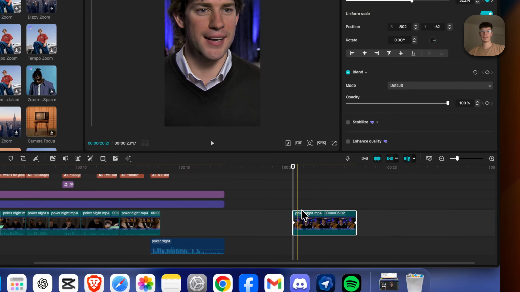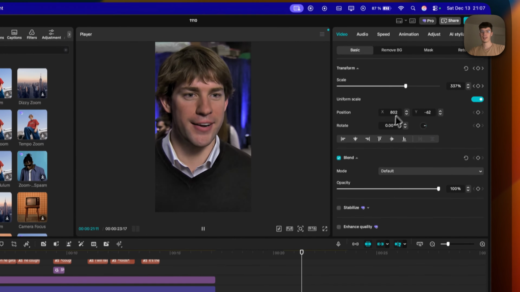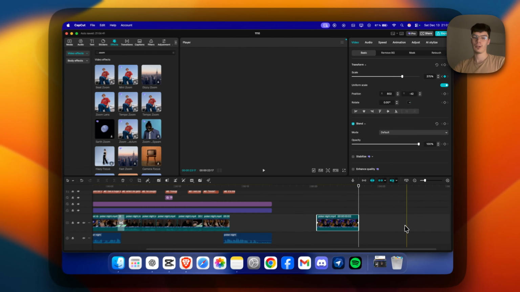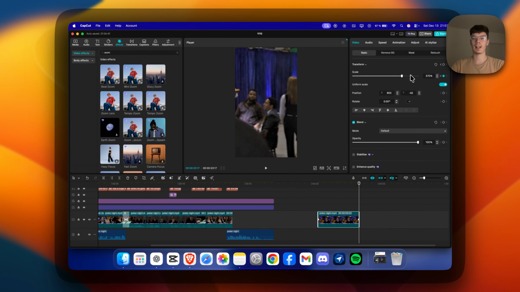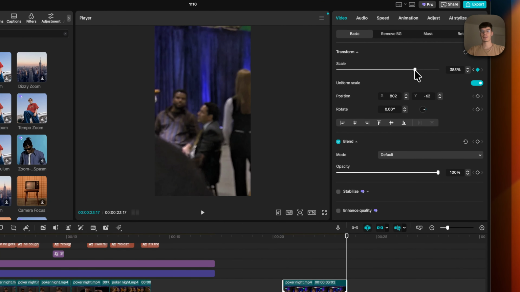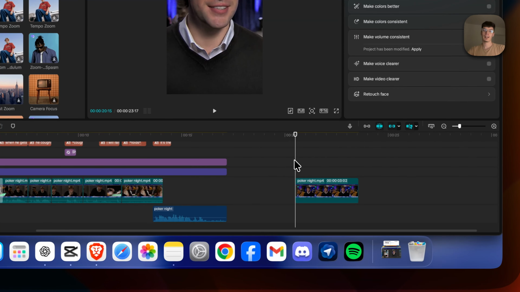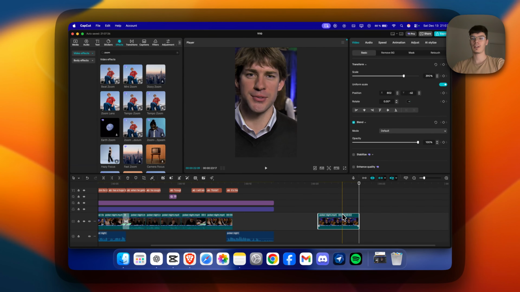If I click the clip and start it, as you can see here, it is scaling in. So it's zooming in. Also, if you want to speed it up a little, you can adjust it to the right, or to the left if you want to slow it down. So that was the first way, using keyframes.